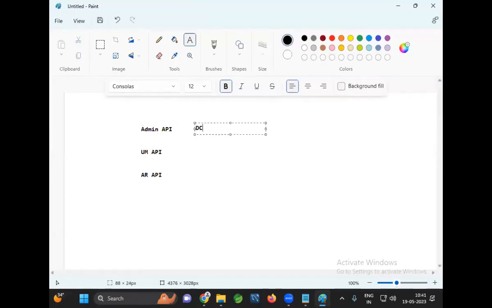And the next one, we have the DC API, and the ED API. And the next one, the CO API is available. Then the BI API is available. Okay. Then the reports API is available. So these are the 8 modules that are there. I'm taking 8 APIs for that, 8 backend APIs.